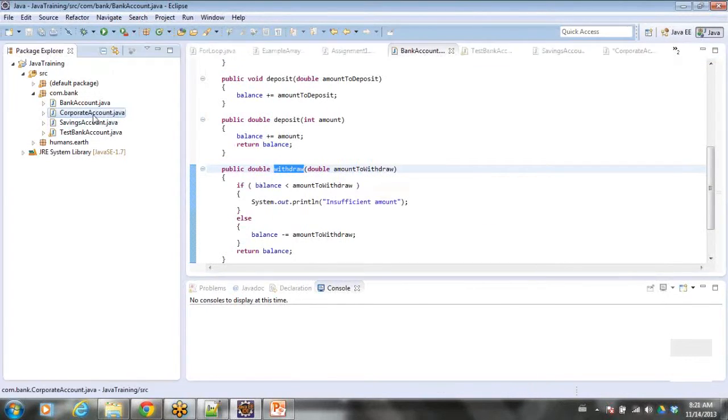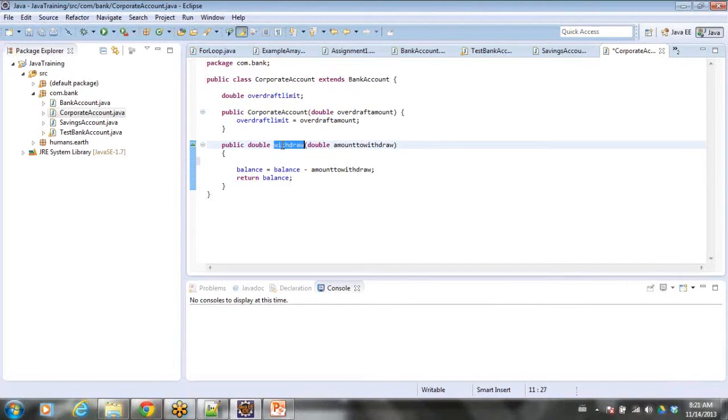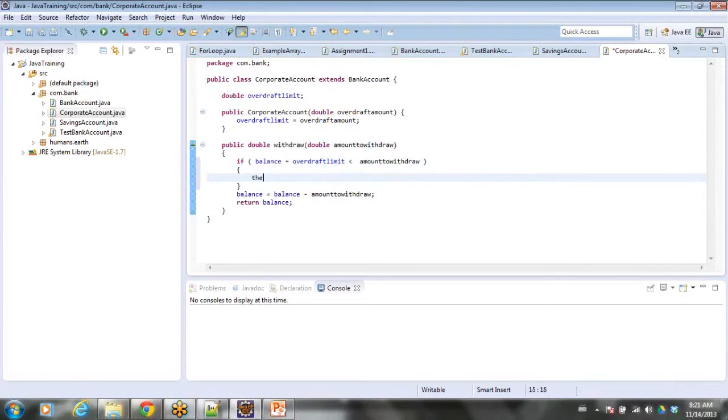So I want to give a different implementation for this withdraw method for the overdraft accounts, because in the overdraft account, if balance plus overdraft limit is less than amount to withdraw, then we will say overdraft limit exceeded.